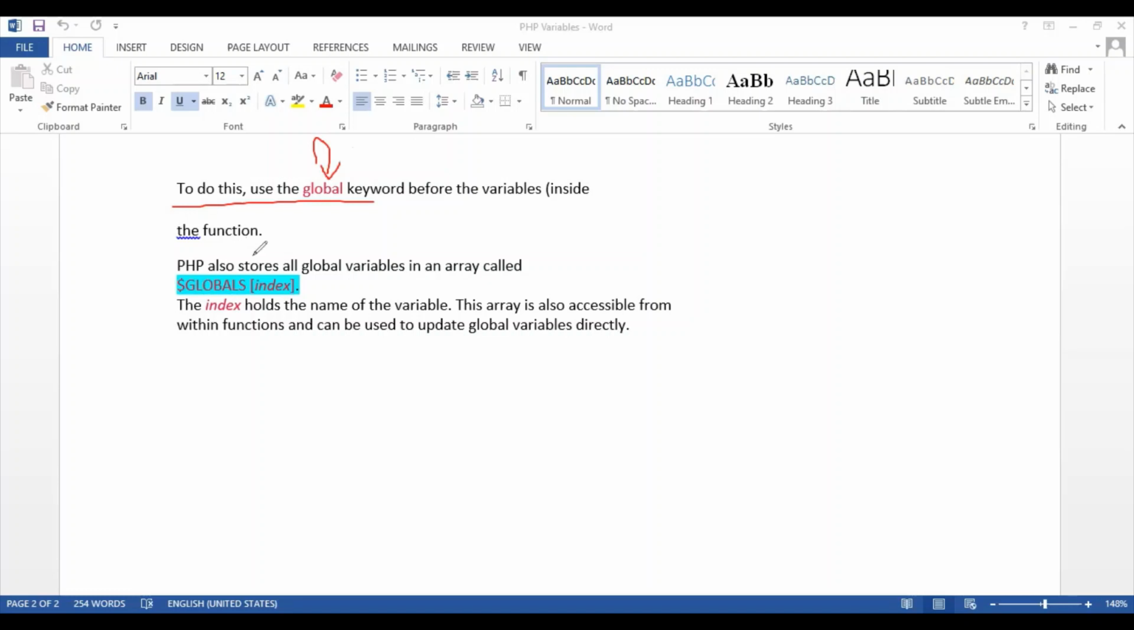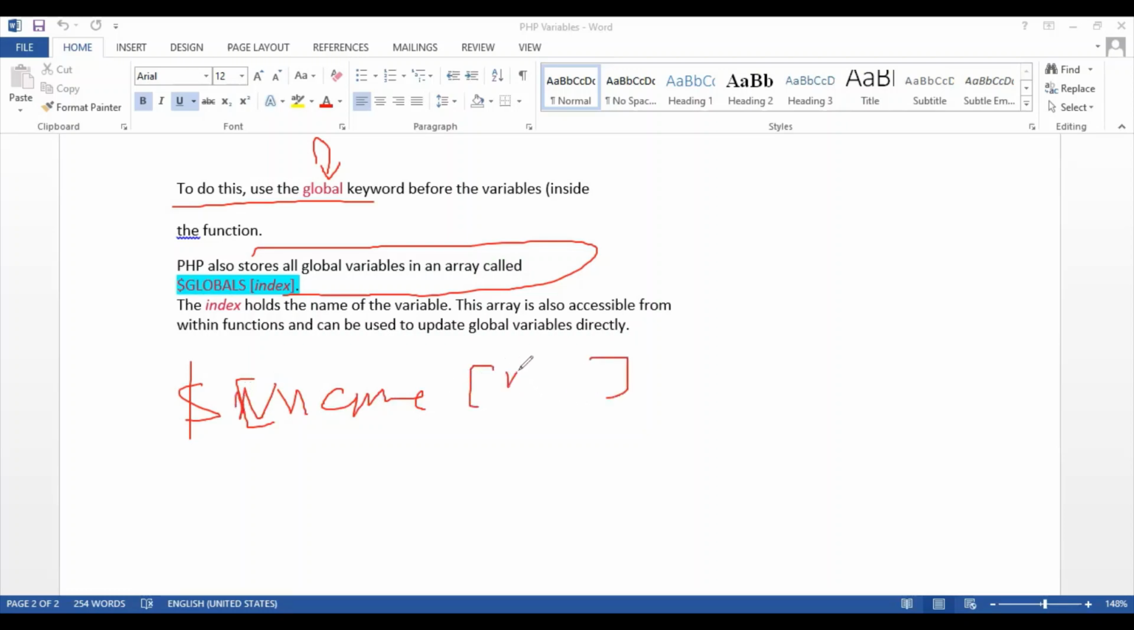Next thing, PHP also stores all global scope variables in an array called $GLOBALS. How do you define this? The dollar sign, then GLOBALS, and the variable name in the array, for example name, in single quotes. So this is the PHP global index. The array holds a number of variables, and this array is also accessible within the function and can be used to update global variables directly. We will move to the code and try to understand what it says.